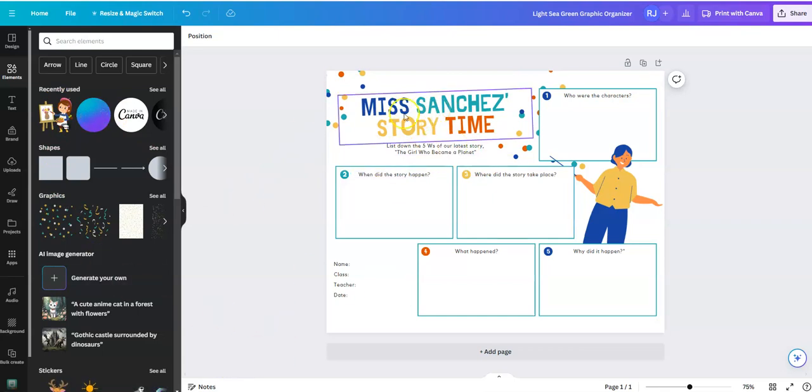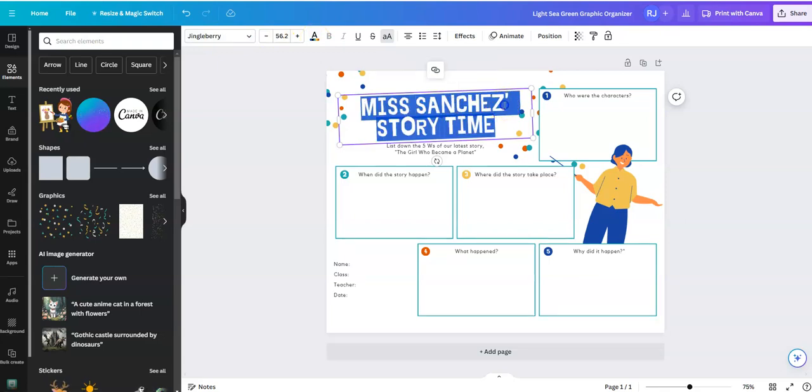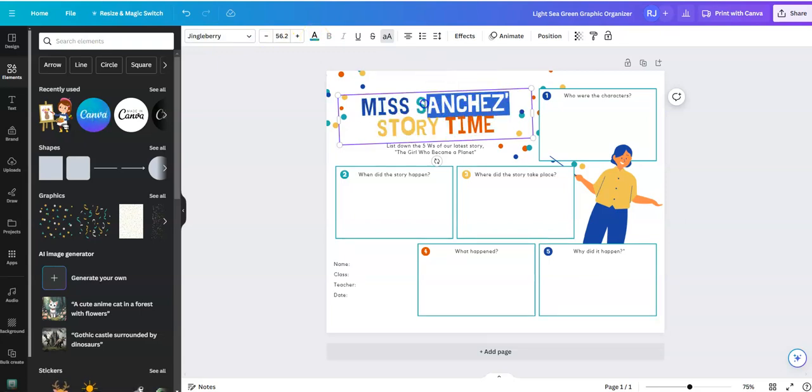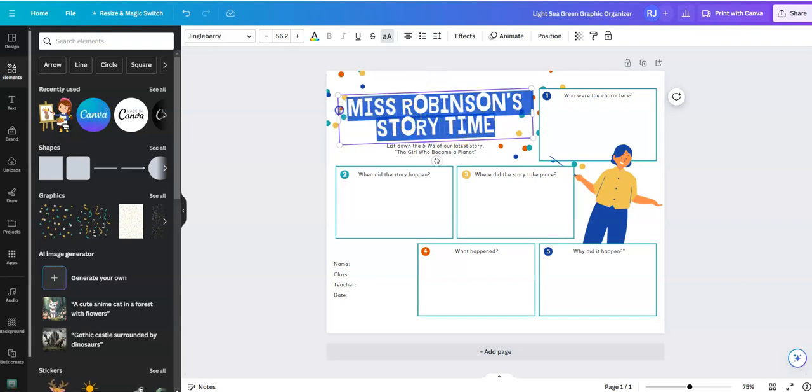So let's say, for example, here I want to change this to my name. So if I select this text box, you'll notice at the top I get different options where I can change the font, I can change the color scheme, and if I click inside it and double click, I can also change what the text actually reads. So anything that you want to change in here, all you'll need to do is click on that box.